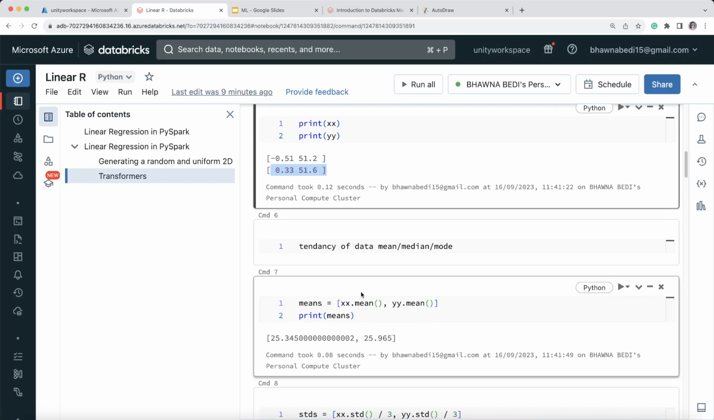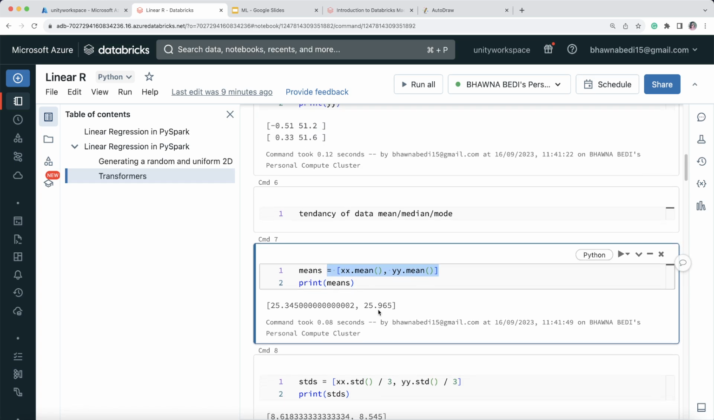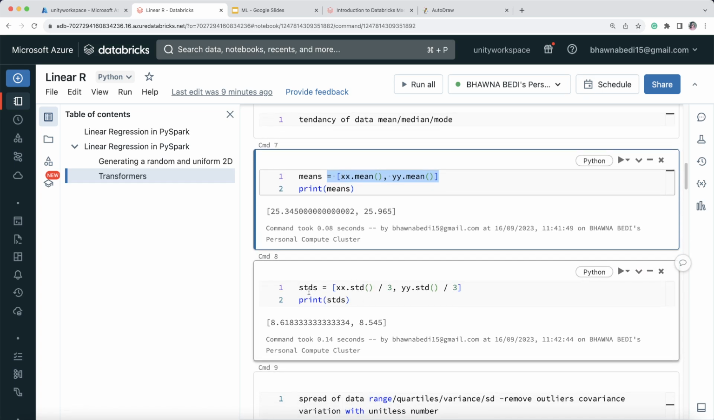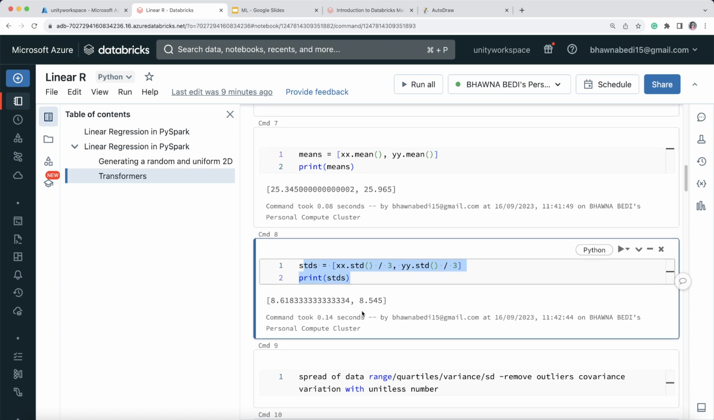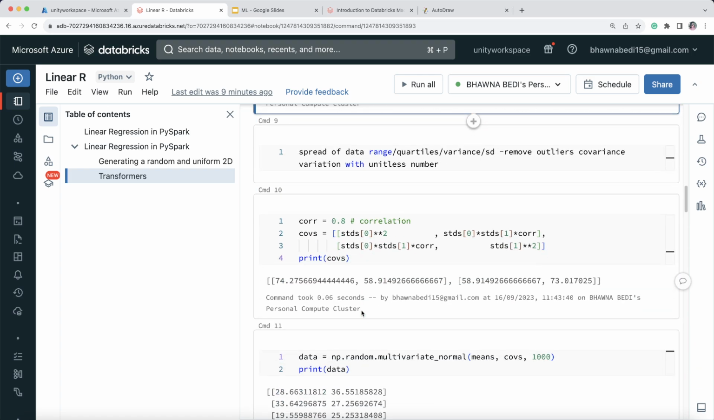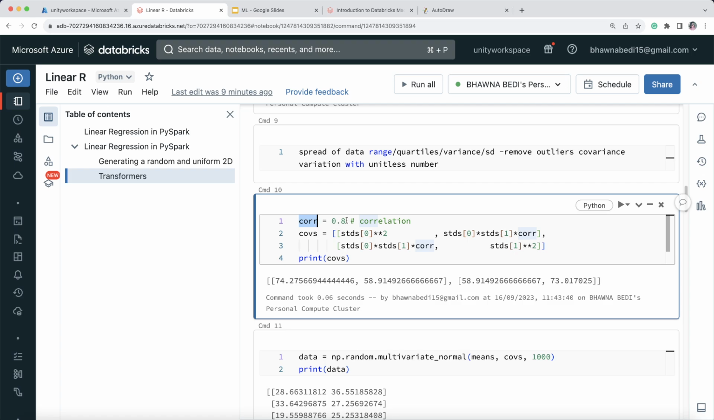Now in this case, I'm just trying to check the mean, and then I'm trying to understand the standard deviation, which is the deviation that these values have. After that, I'm trying to get the covariance of my data. I have a correlation factor over here of 0.8. Using this correlation factor, I'm trying to get the covariance.